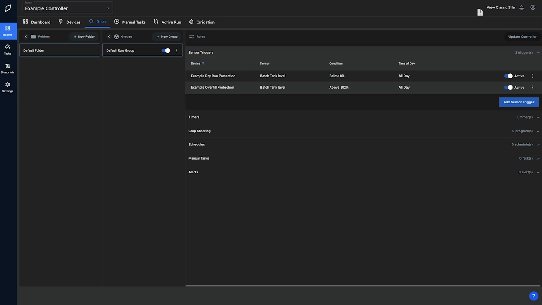This concludes how to make a batch tank overfill protection sensor trigger within Portal 2.0.